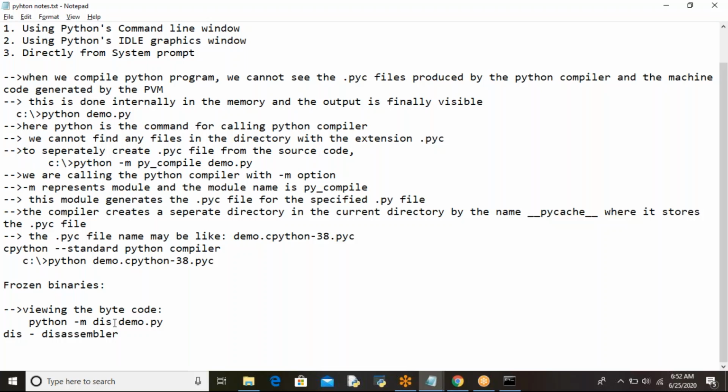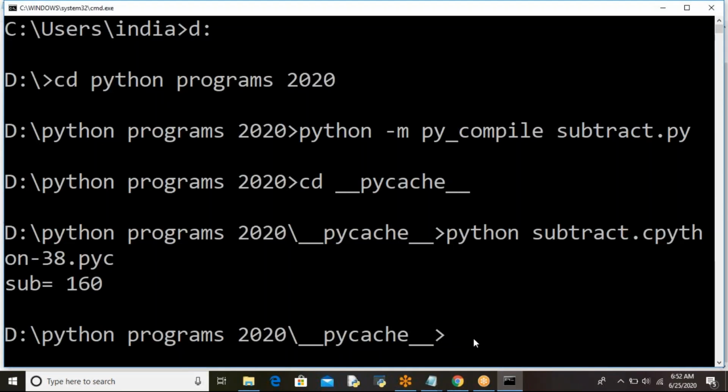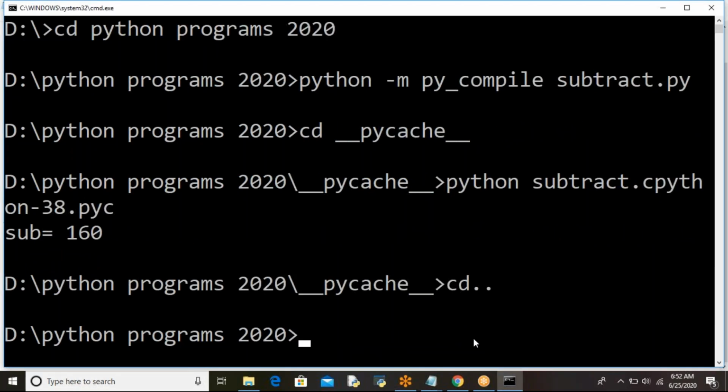Generally we can't see the bytecode, right? If you want to see it, you have to go through the procedure I showed just now, using the py_compile module. But if you want to see the bytecode in human readable format, then you can type this. So go to the command prompt. I'll show it to you. I exit from that __pycache__ directory, because I don't want any .pyc file.